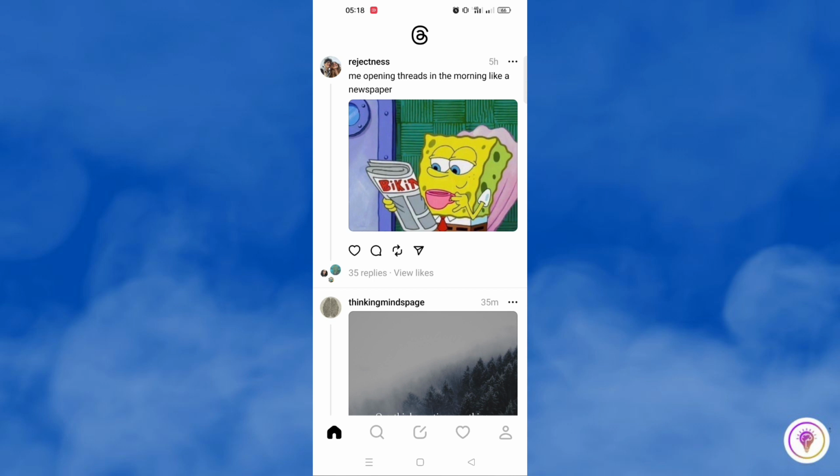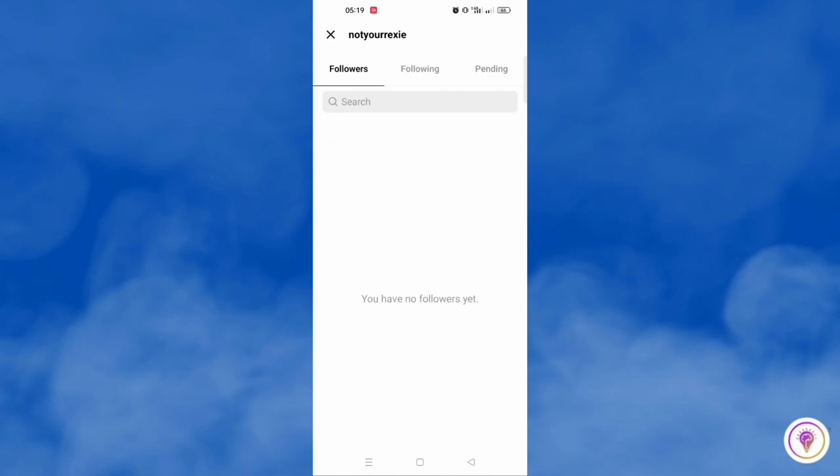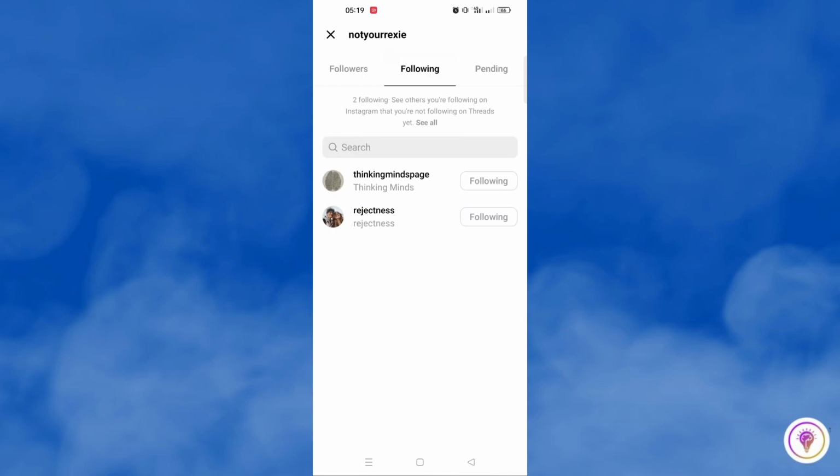Once you are here on your Threads app, go to your profile. Then you will be able to see that I don't have any followers yet. And then let's click on that, and then go to following. And these are the Threads accounts that I have currently followed.